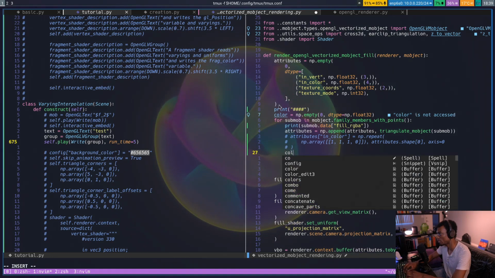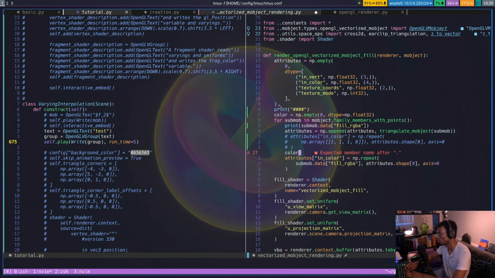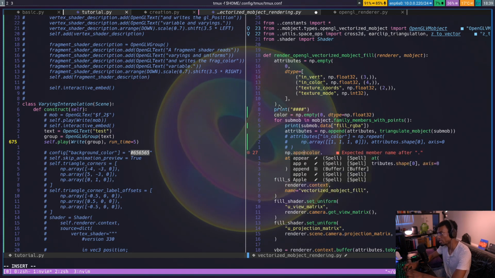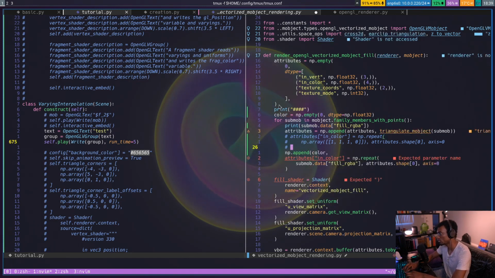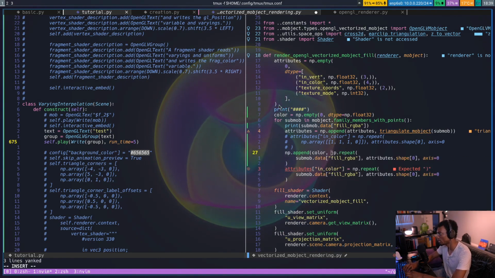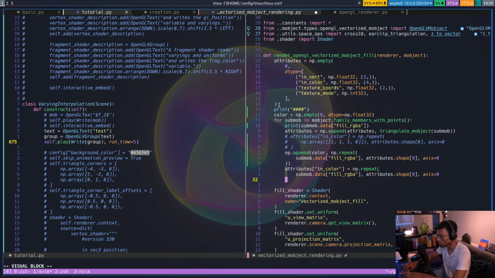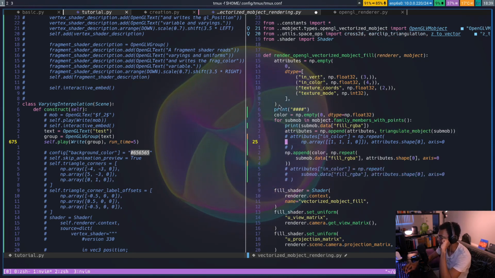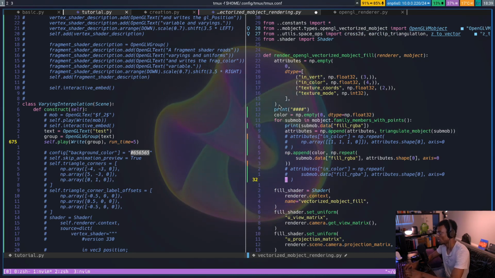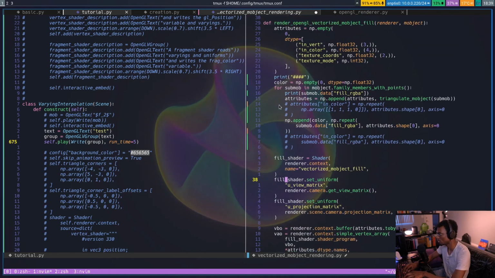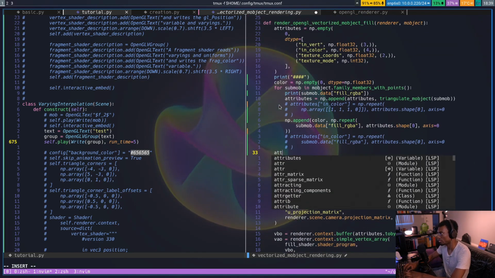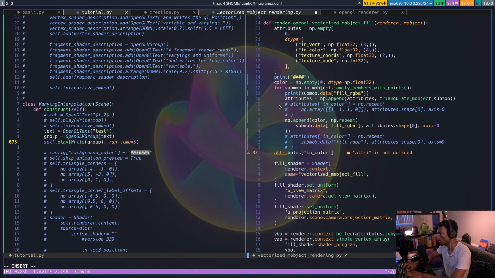So then let me see if I can do color. np.append to color, and it should be this, and it should be this repeat, like so. So now I'm building up the attributes array and I'm building up the color array separately. And then I think after this, I'll just say attributes in color equals color.